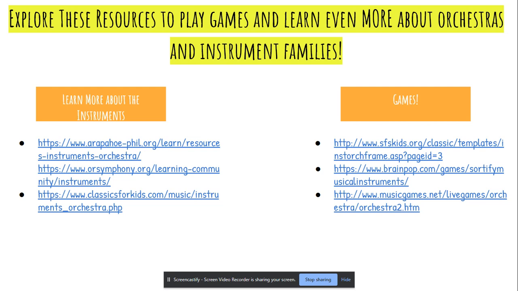Explore these resources to play games and learn even more about orchestras and instrument families. So we have learn more about the instruments on the left, and we have games that you can play on the right.